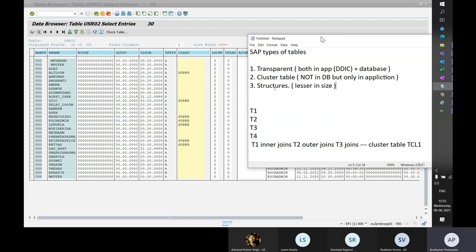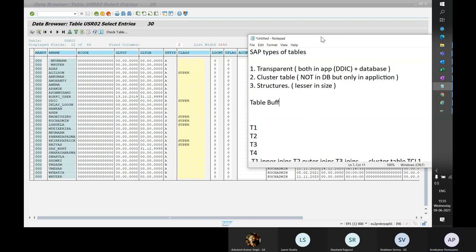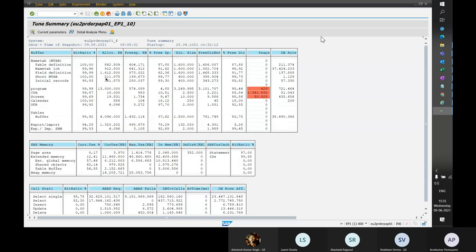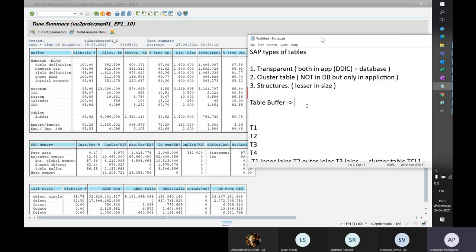Now comes the part of table buffer. Table buffer in the sense, as we said, user buffer in ST02, whatever we have seen here. This table buffer, there are certain tables you explicitly mention to keep in the buffer.